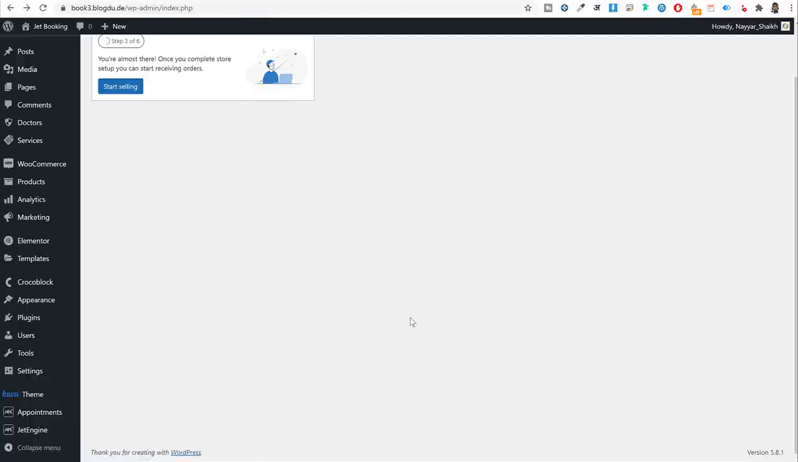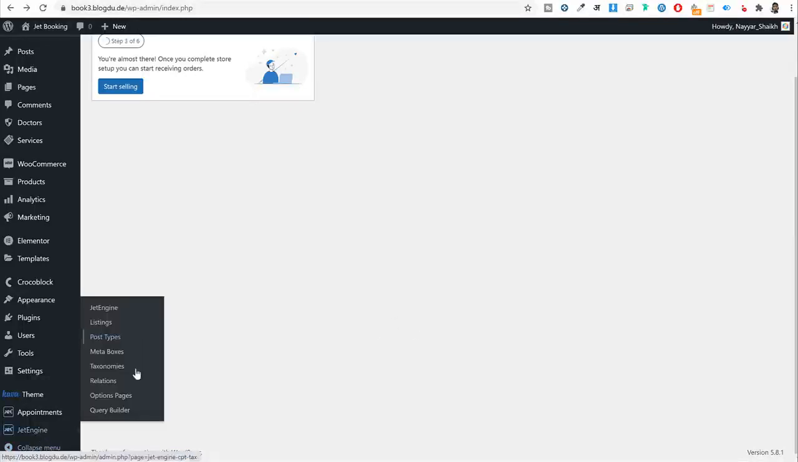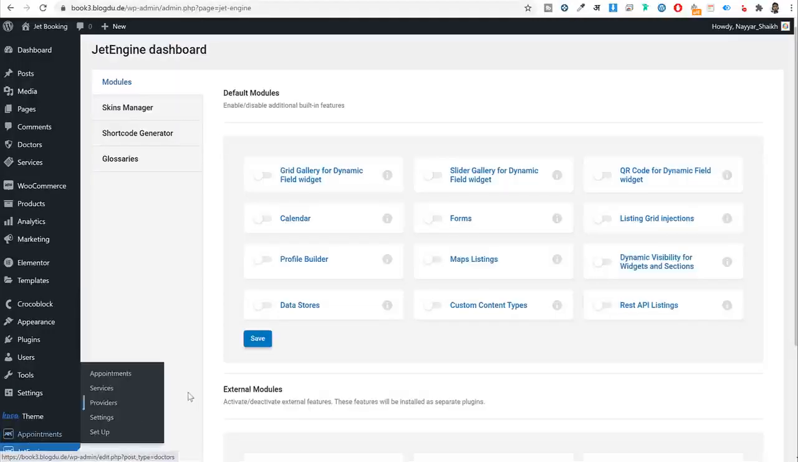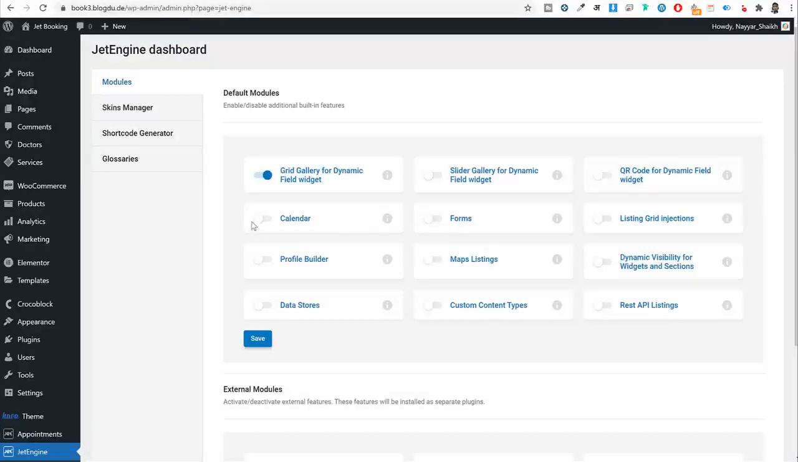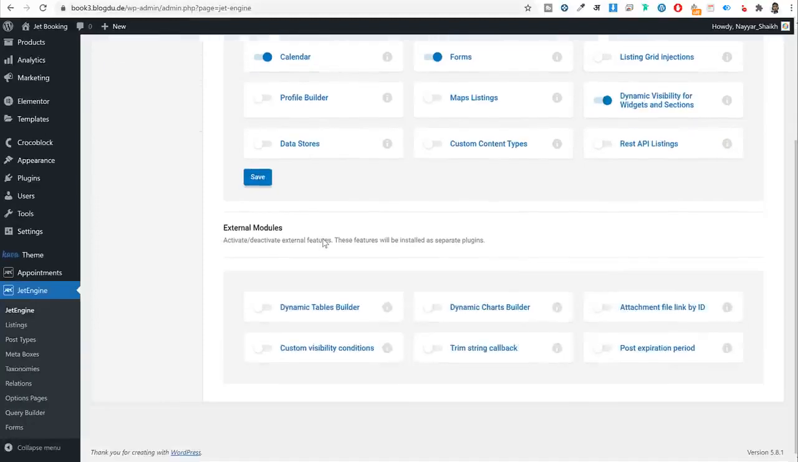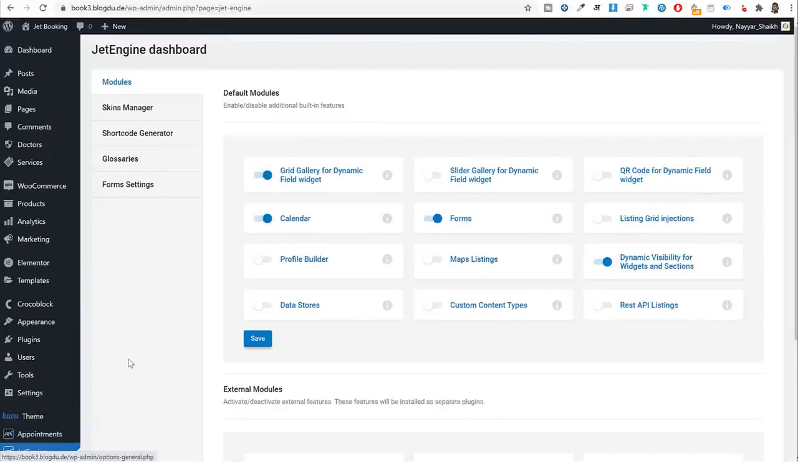Now once you refresh it, let's see it again. Alright, again we don't see it, so what we can do is click on Jet Engine. We need to enable a few things. We need to enable this grid gallery, which is what we'll be using for the gallery. We need to enable calendar, forms, and this one, dynamic visibility for widgets and sections. So we need to enable these four modules: grid gallery, calendar, forms, and dynamic visibility. Now click on Save. Once you click on Save, as you can see at the bottom under Jet Engine you have this forms.